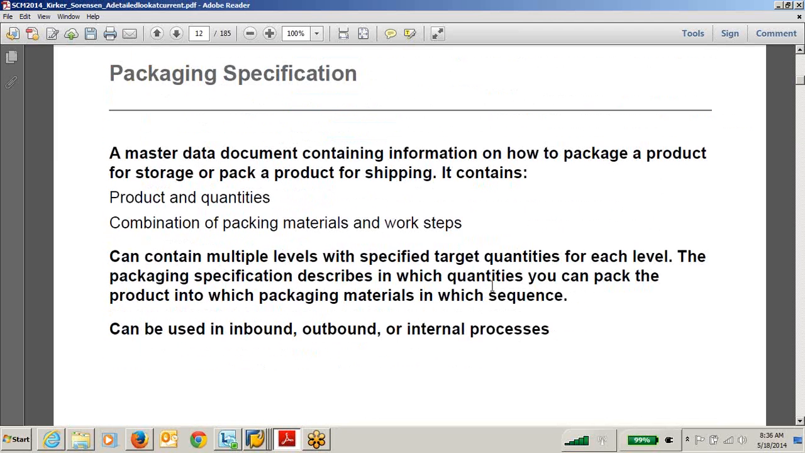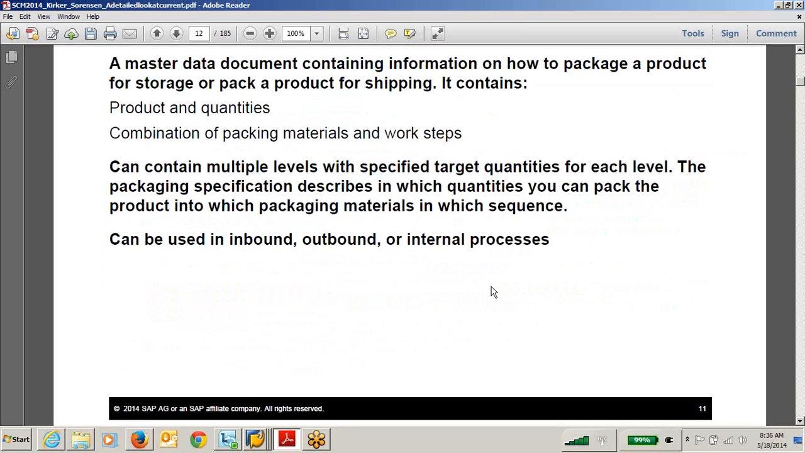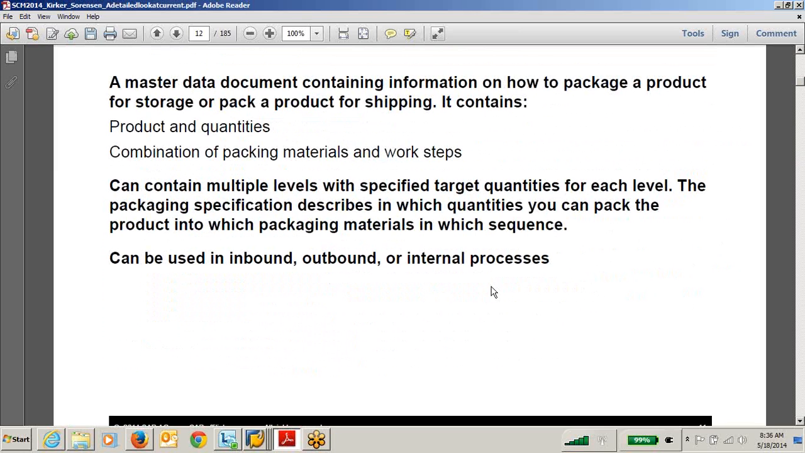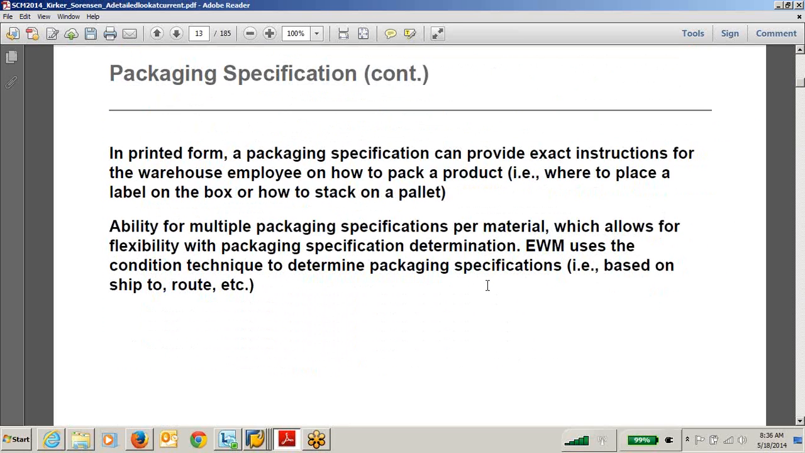Okay. So it will be similar to WM packing, like nested packing levels. You can have it. Yeah. So this is created as master data in EWM. Yeah. Packaging master data specification.